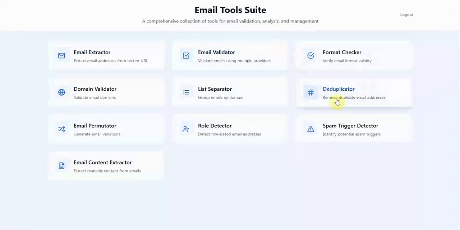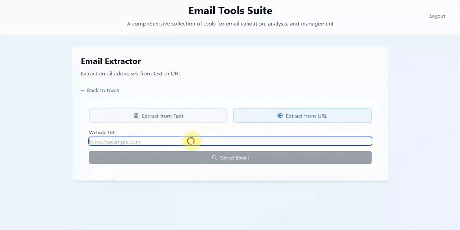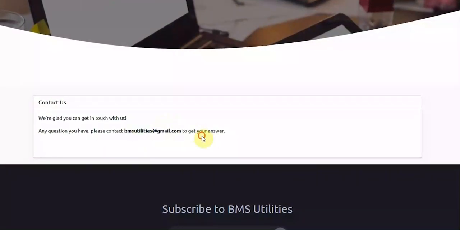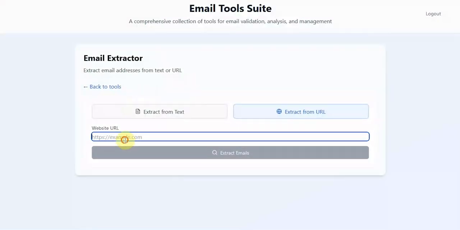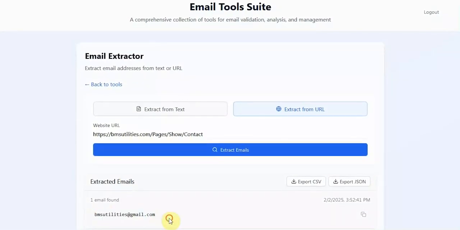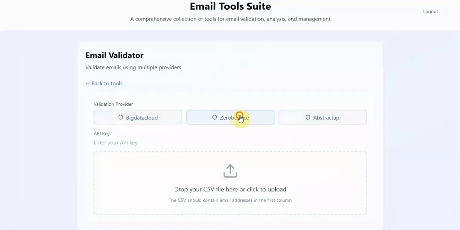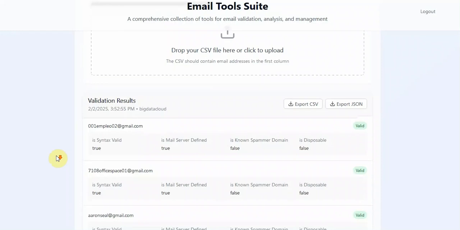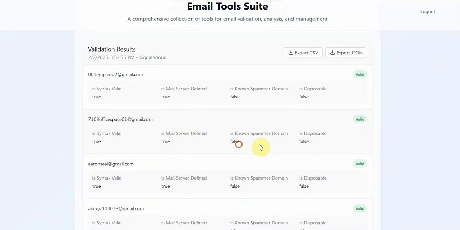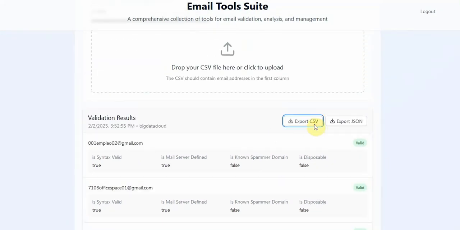Tired of messy email lists, invalid addresses, and spam triggers? We've got the perfect solution for you. Introducing our Email Tools web app, your all-in-one platform to clean, verify, and optimize your emails in seconds. With our app, your email marketing, outreach, and lead generation become faster, smarter, and more efficient.